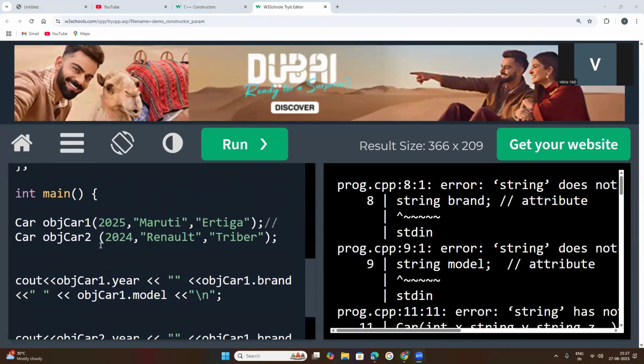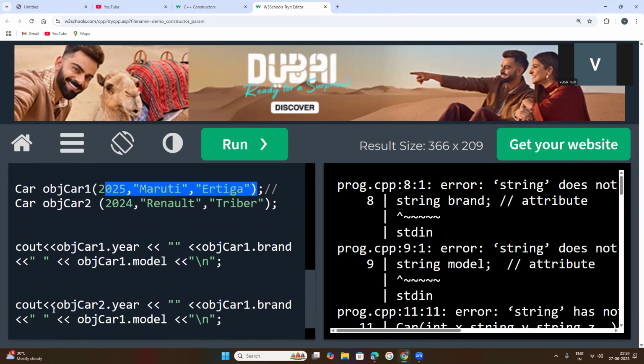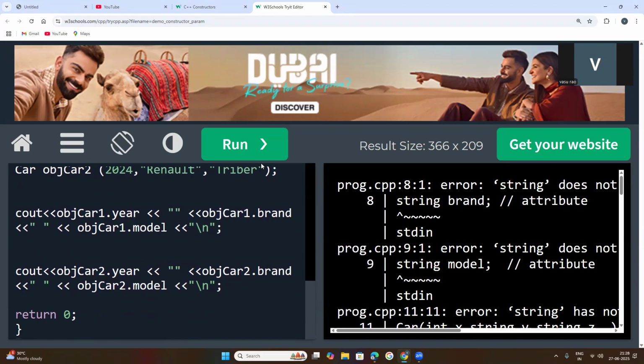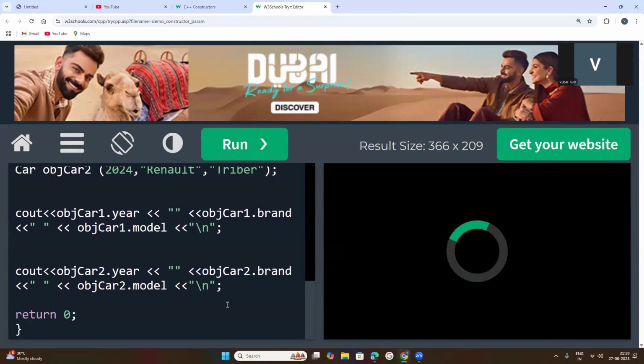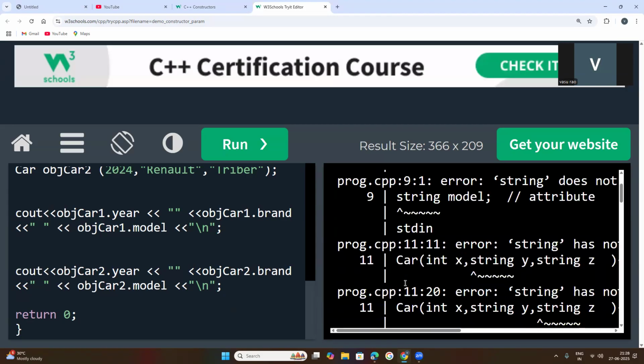This way, actually, you have created two objects and you have passed the values as arguments. While you want to get output, object car1 dot year, object car1 dot brand, object car1 dot model. Similarly here, object car2 dot year, object car2 dot brand, object car2 dot model. Okay. So whenever you run this code, if this code is executed, you will get the result. But still we are getting an error. So we need to fix this code.